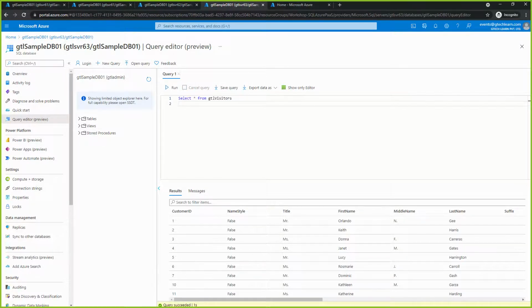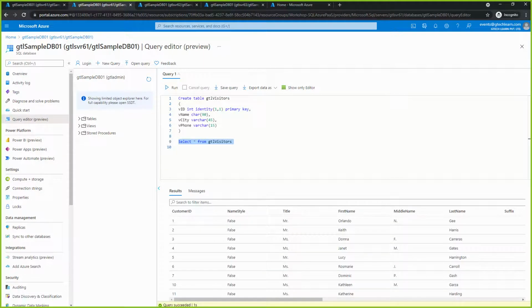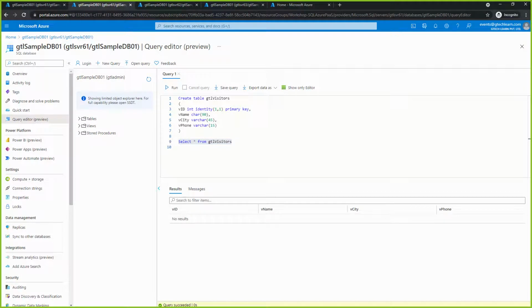I do the same thing here. The table doesn't exist. That's going to be an error that tells me invalid object name GTL visitors. Okay, let's see, guys. That's my primary. I'm running it. My table got created. Even if you select, you don't have even a single record, but the table got created.